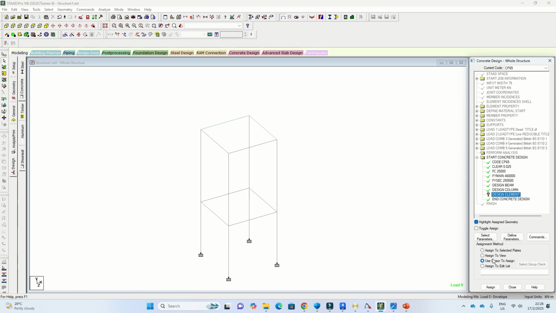Now I want to select the plate. I can assign it to view since there's only one plate. So I'm going to assign it to view. Assign. As you can see, it has already selected this part. Now we are done with the design. This thing is going to do the whole design in seconds.